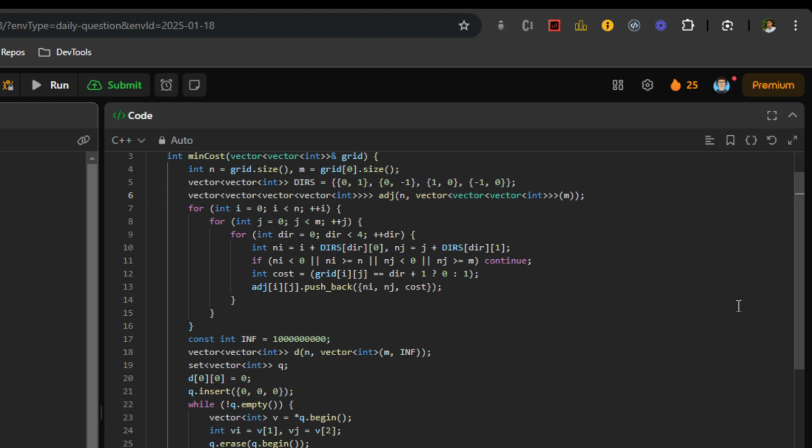So its time complexity would be, I think, V log V plus E. So yeah, the solution will pass. In grid terms, V is equal to n into m. So n into m log nm, something like that will be the time complexity.